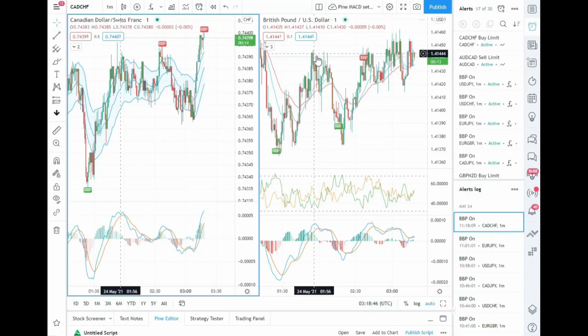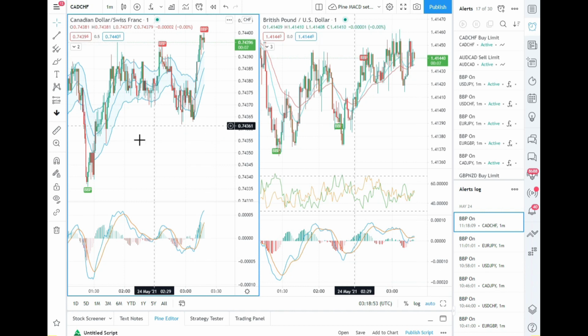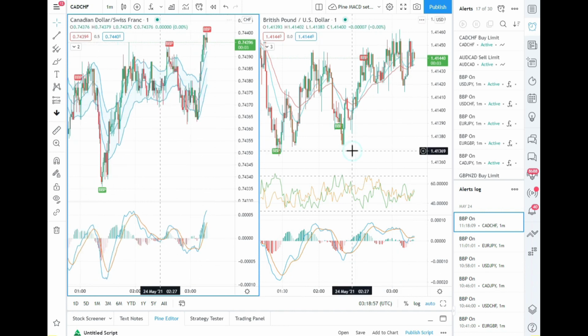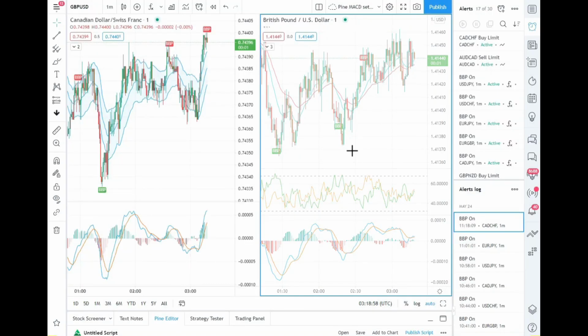The reason why I have this alert is I was testing this Pine script code on manual trading to see how effective it is. So it is still in progress, but I'll keep you guys up to date very soon.